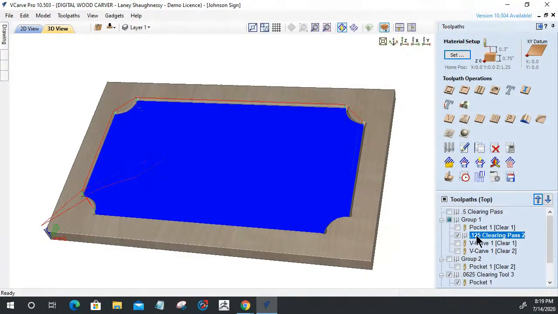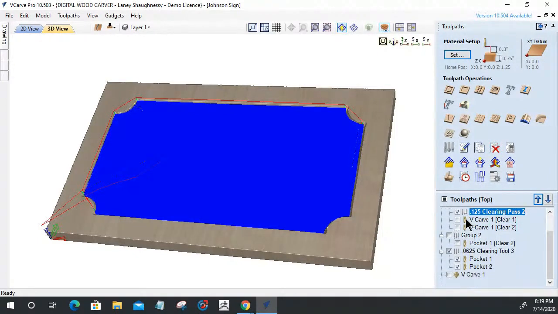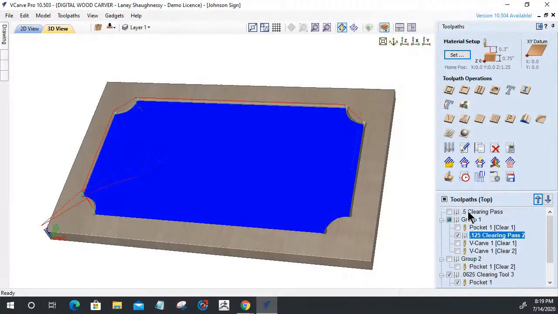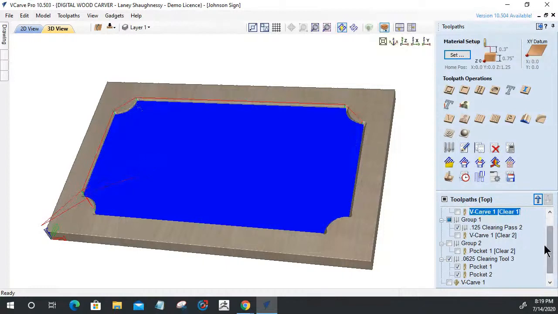Oh Lord of mercy. See what happens when you don't pay attention? All right, let's clean this up real quick. This is a title. That's great. The 1/2 inch clearing path. So that is number 1. That needs to go under that group. Let me find my other 1/2 inch clearing pass. That should be this guy right here. That belongs in that group. Very good.